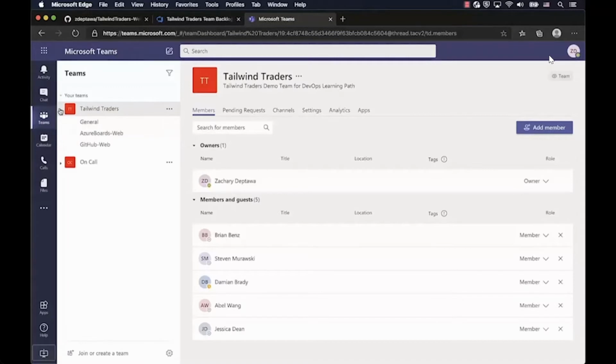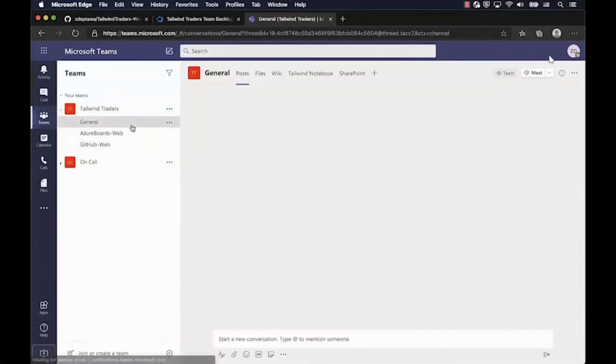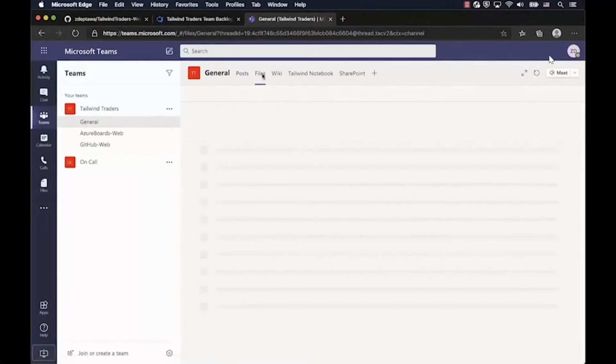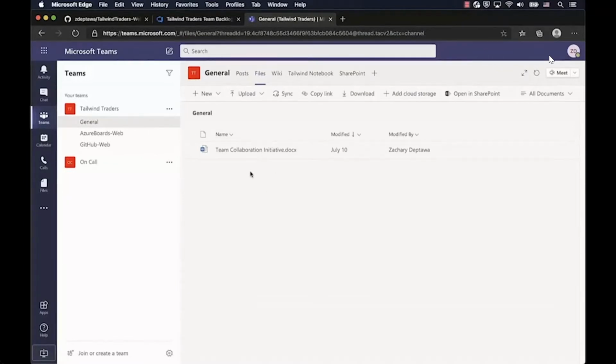And under the teams, we have a general channel for general chatting. We have an Azure board web channel for Azure boards activity. And we also have a GitHub web channel for GitHub activity. Now let's take a look at the general channel, and you can see notifications are already happening from the integrations that I've added. If we go to the Files tab, these are the files we have in our SharePoint.